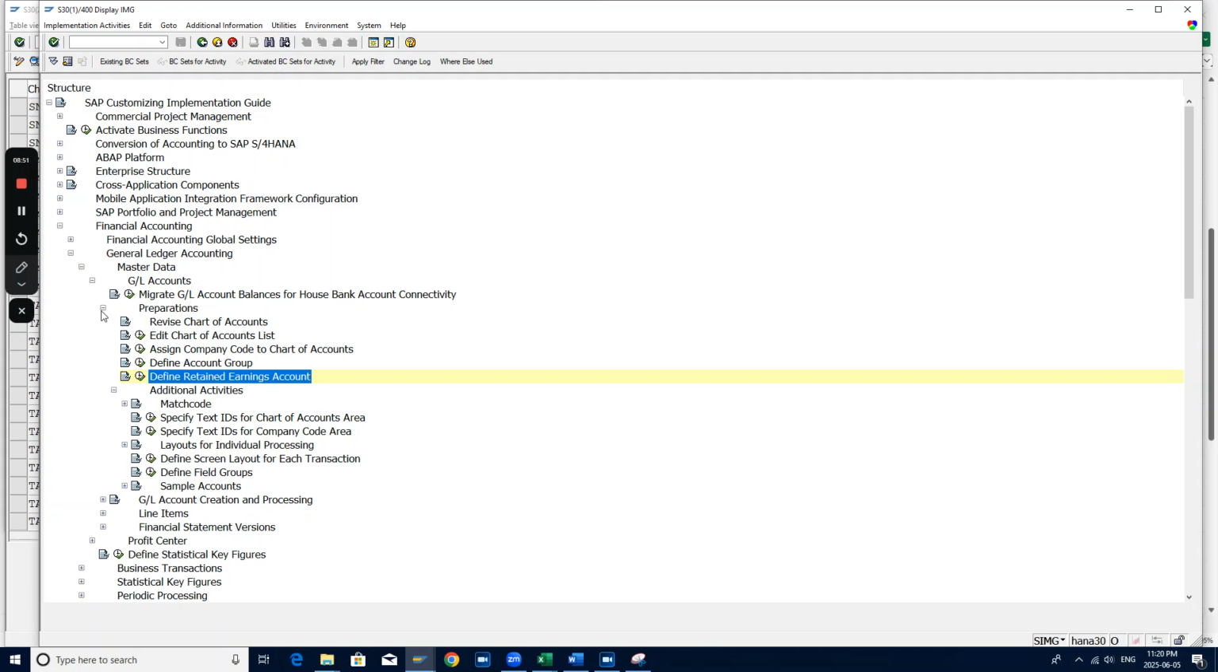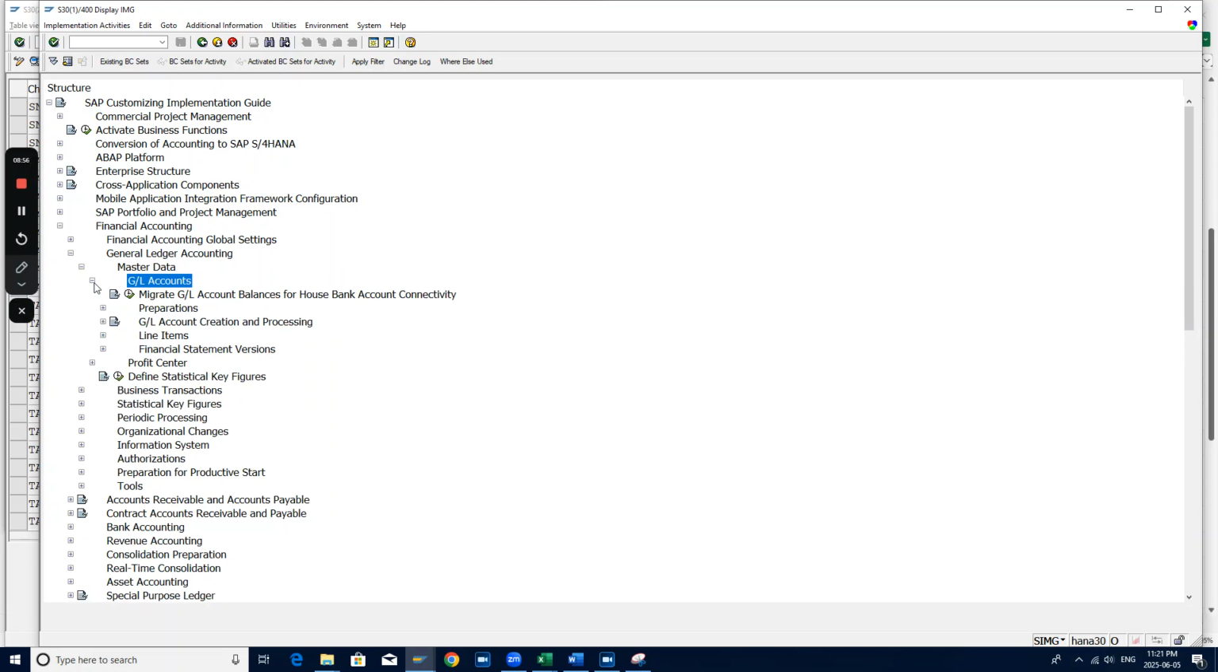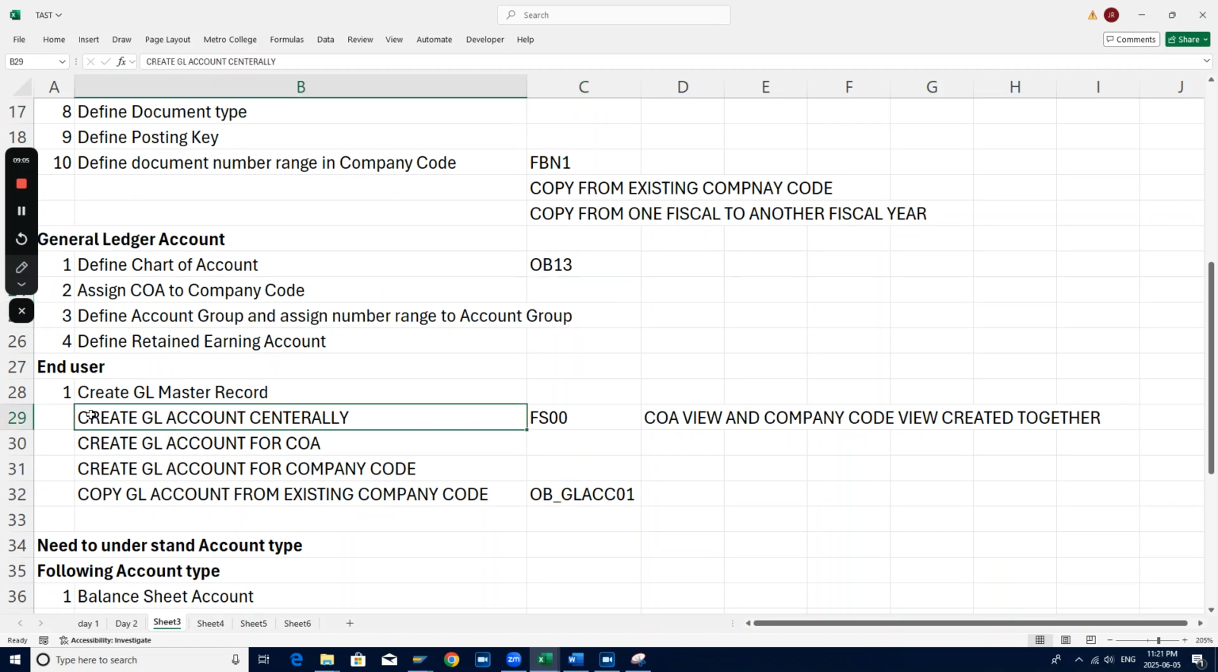Now I am ready to create my GL accounts. To create GL accounts, there are different options. In FS00, we can create the GL account centrally, and we can create the chart of accounts for a company GL account, a chart of account also as a single transaction, and create the GL account for company code also. We can create that also.